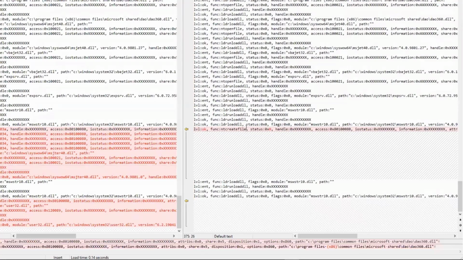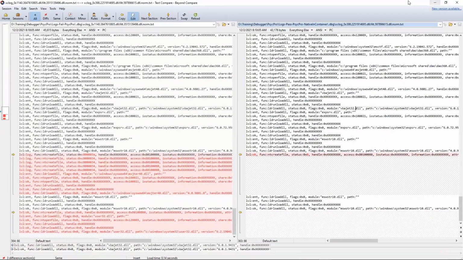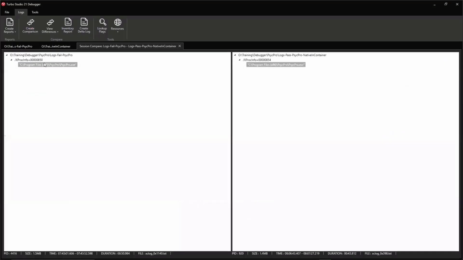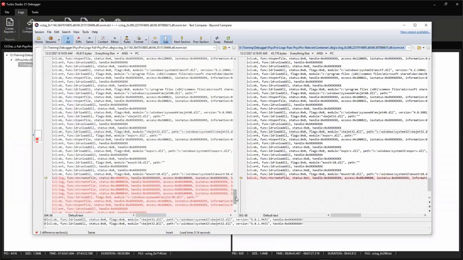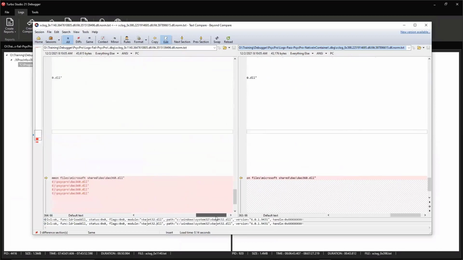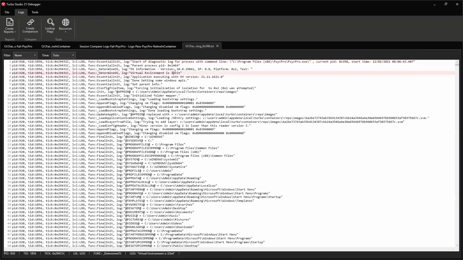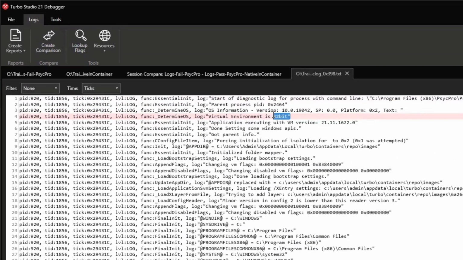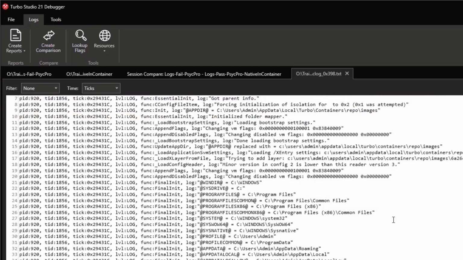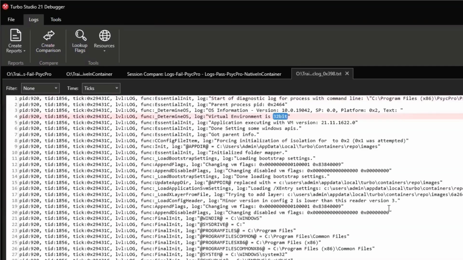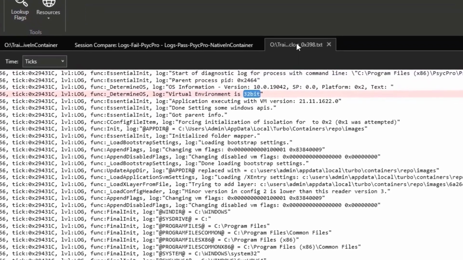So the next step is to figure out why it's checking in the wrong folder. Does it assume within the container that it's running a 32-bit on a 32-bit machine? That would be my most logical thing. Let's see. We'll have to open the process log for that. And it looks like the virtual process is 32-bit. So yes, it's behaving as if the environment is 32-bit, running on a 64-bit system.